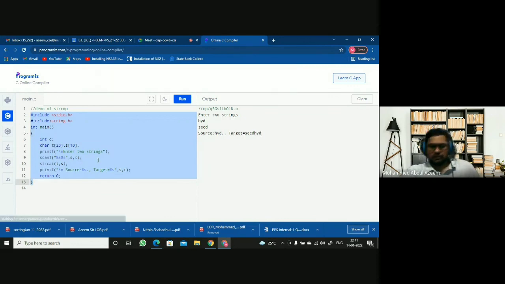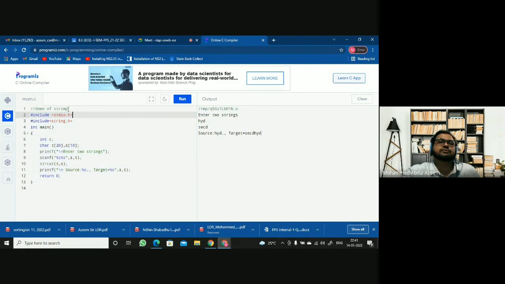You can see the code. Those who want to note it down can note down the code, okay? This is concatenate, right? You can save this as well. There is a save option. I hope this is clear to all of you.